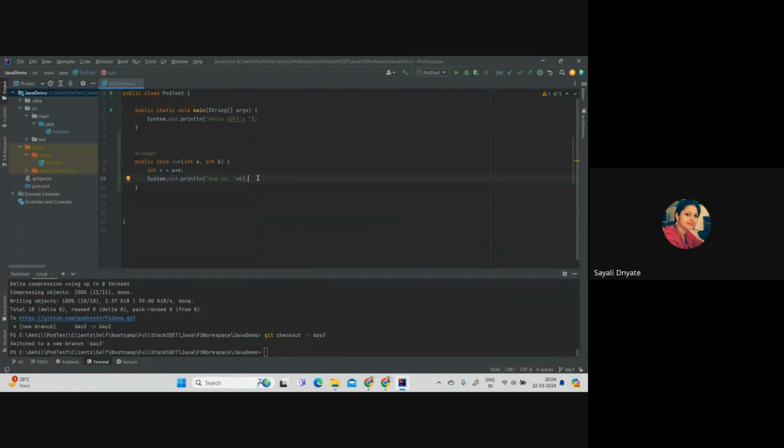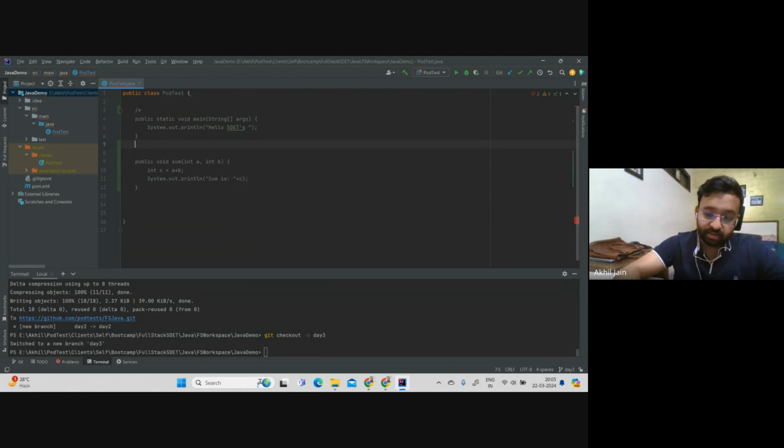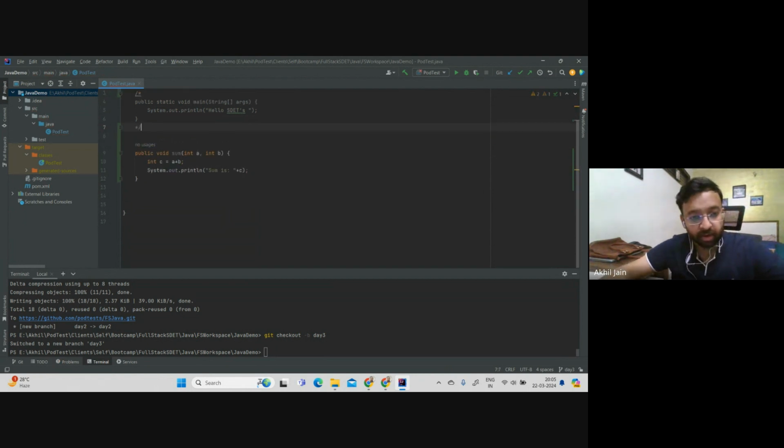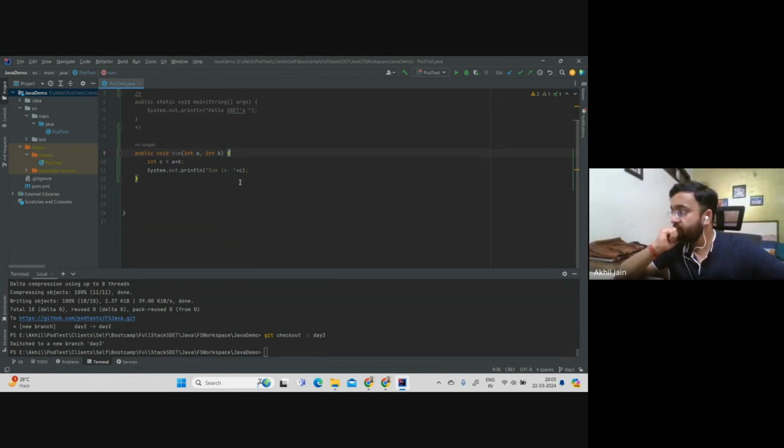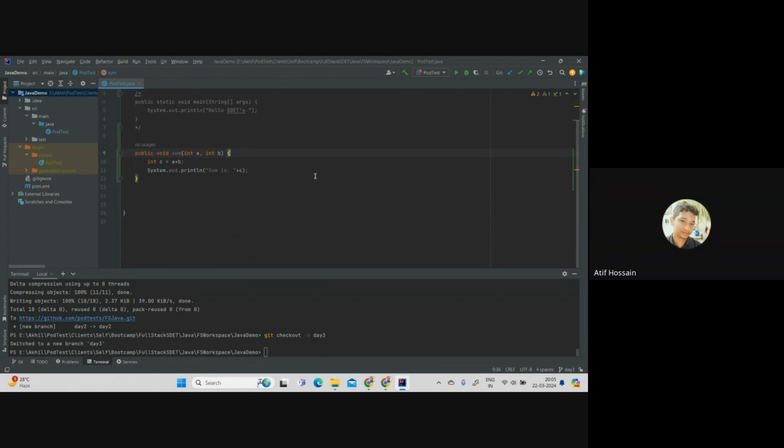Comment that first method so that it does not get executed. Okay, great. Let's do this. Now tell me what will happen. This method should be invoked, right? There is no main. Main execution will start from main, by the JVM. So we need to call this sum method from the main method by passing a and b.